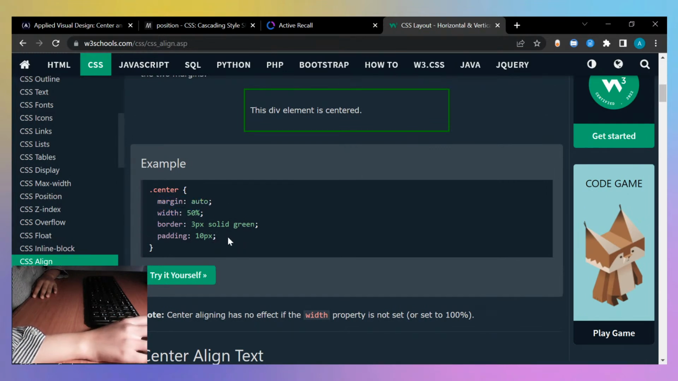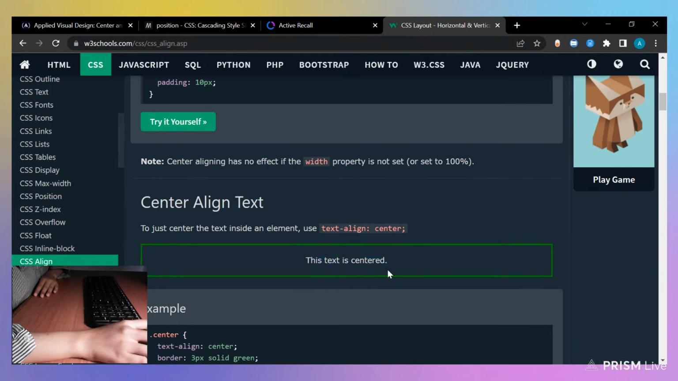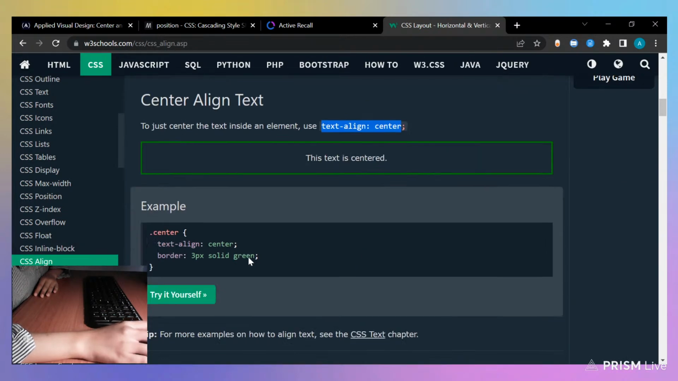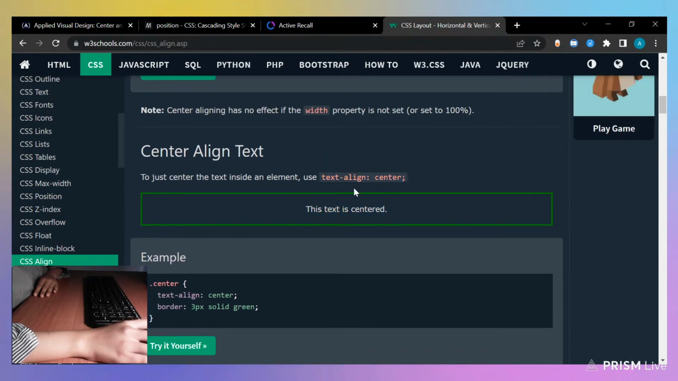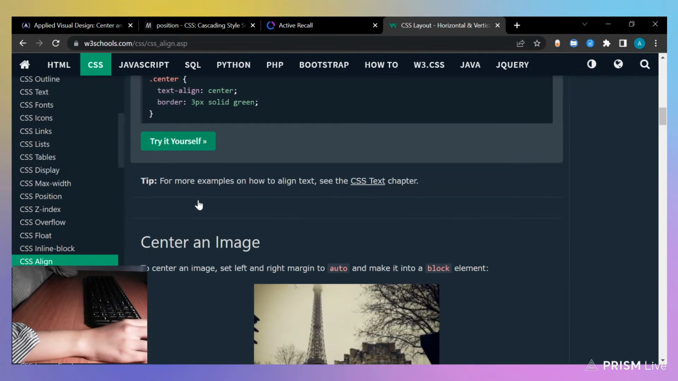Border trace solid green. So the margin is auto. Okay. Text align center. I've already done that, but it's not vertically centered. I swear to God, I don't know why.